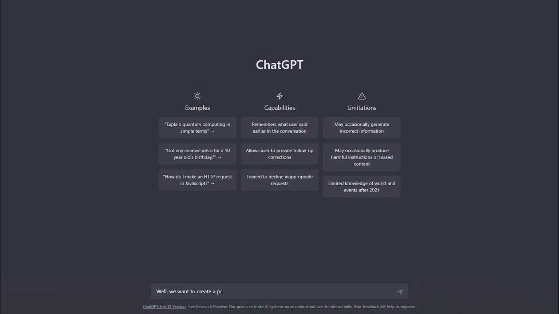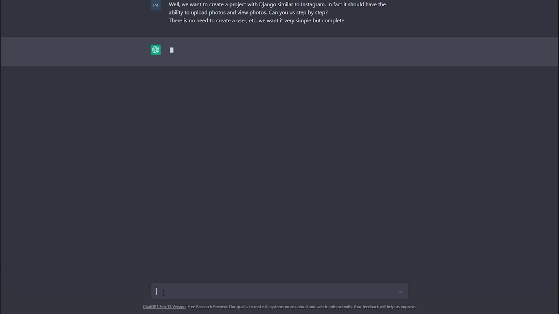Well, let's tell ChatGPT to create the whole project for us with the same characteristics as I said. A Django project like Instagram that has the ability to upload photos and view them. Just don't take it too hard. Be simple. For example, it doesn't need to have users or other things like login or sign up pages, but it has to be complete.